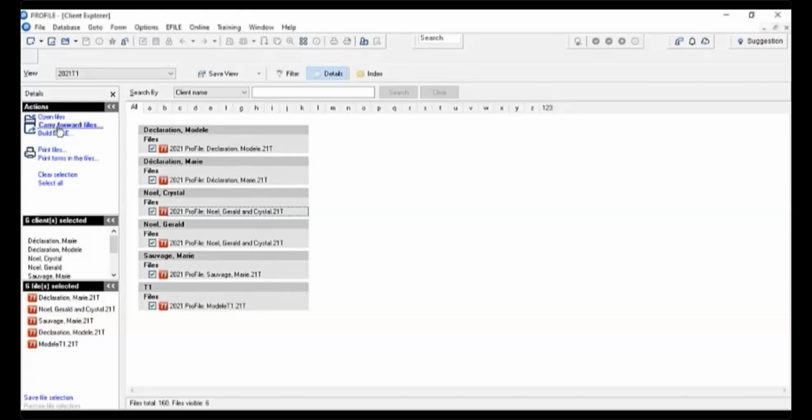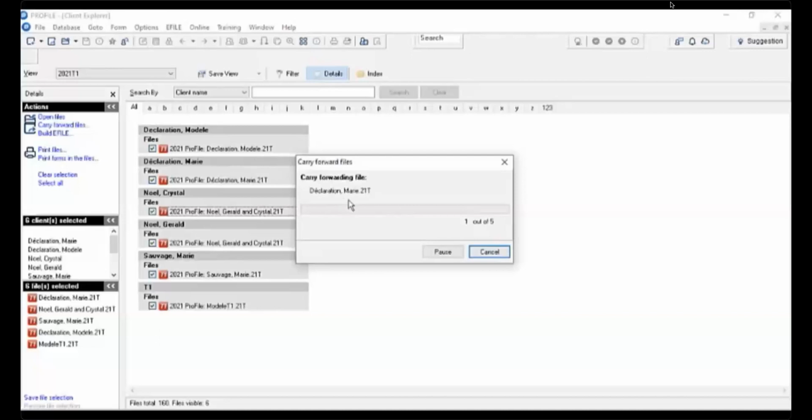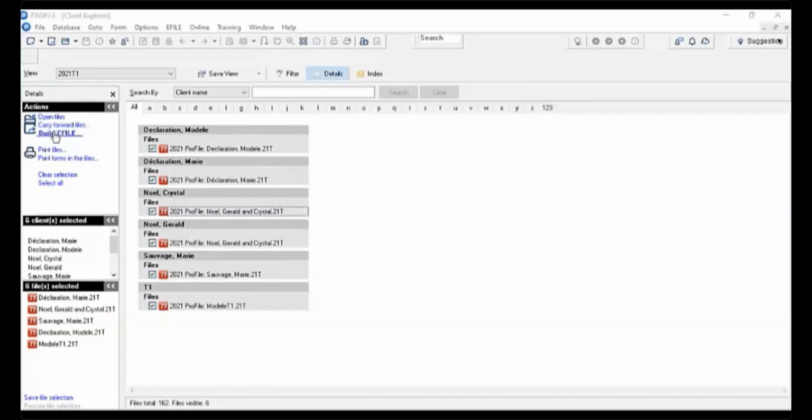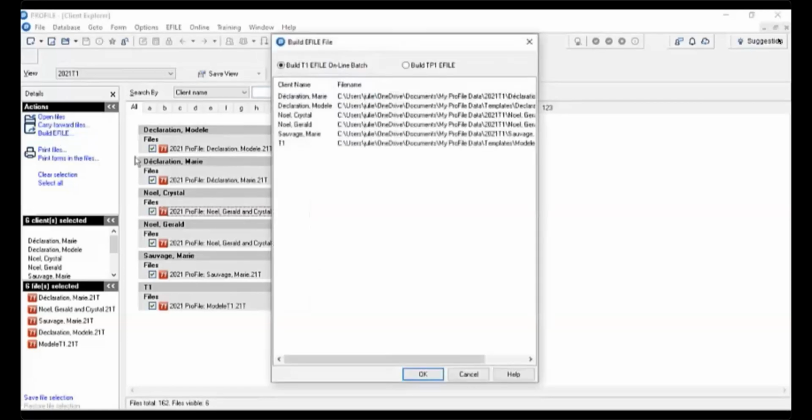So you can also batch carry forward. So if you select carry forward files, every file selected will automatically carry forward into the future years. So for example, we are in 2021, so they will all carry forward into the 2022 tax year. We can also batch e-file the selected files. So you just select build e-file, and you'll get a build e-file file window with all your returns selected. You can see here build T1 e-file online batch. There's also the option for Quebec returns to build the TP1 e-file.